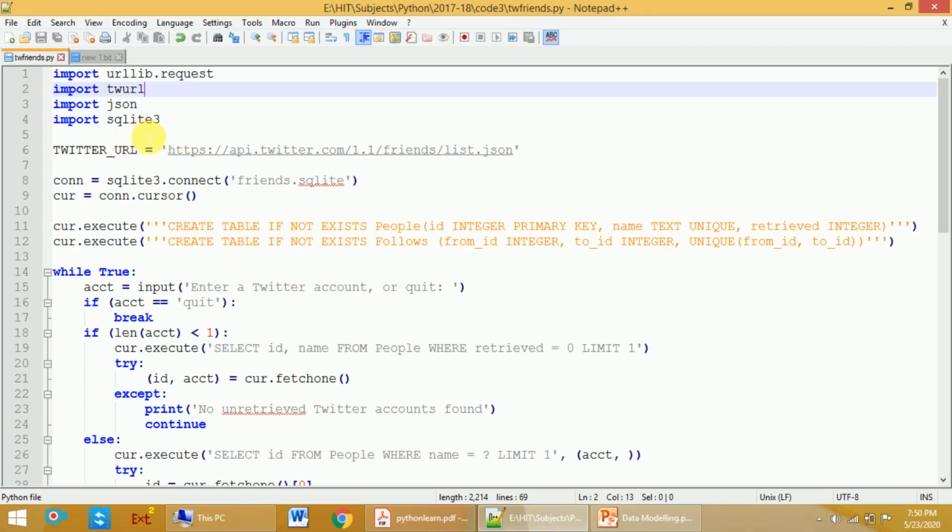And the next one is something called SQLite 3. We are going to create some database, and then we want to store the friends information. So we need the SQLite 3 database system in this case. Next, we have set a Twitter URL to the standard URL, and then we have created one database. We are trying to connect to the database.